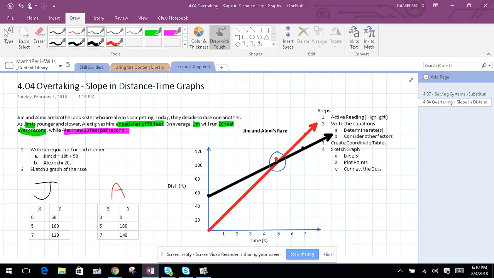So that's what this whole section is going to be about. We're going to do a bunch of different examples, and you guys are going to do an awesome job.